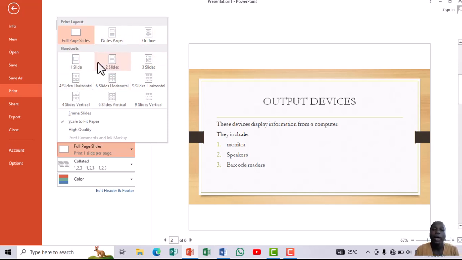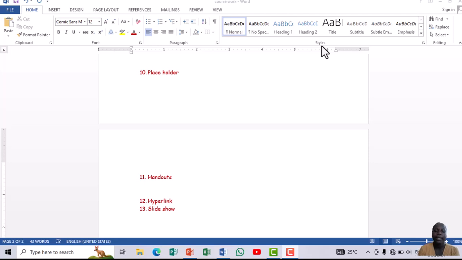So we said handouts enable a user to print out very many slides on a single page. So you see here where there are handouts, when I choose 2 slides, it will print only 2 slides on one page. When I choose 3 slides, it will print 3 slides on one page, and likewise 4 slides, 6 slides, and 9 slides. So that's simply handouts. We are done with handouts.